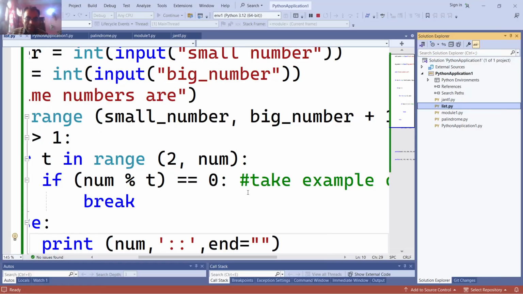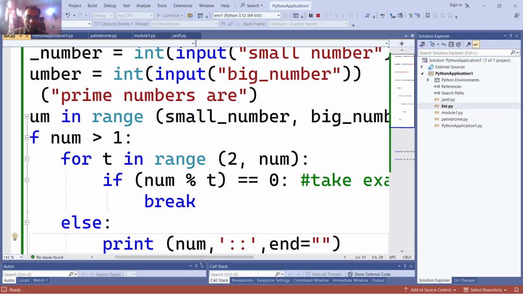So here what it is doing is that, first of all, if num percent t.